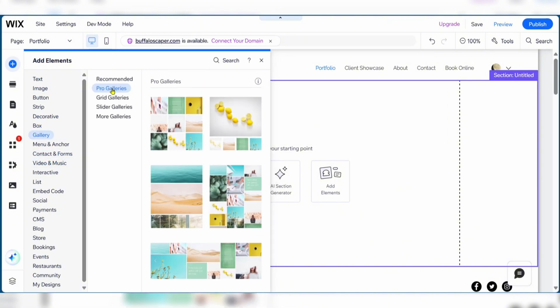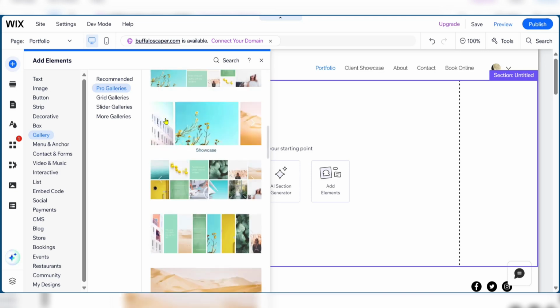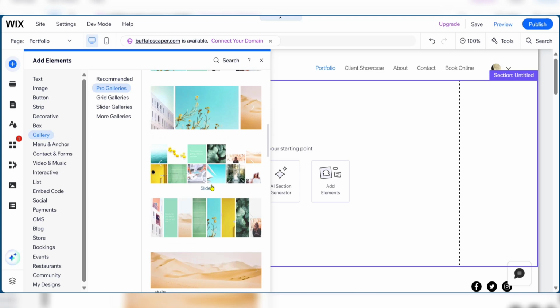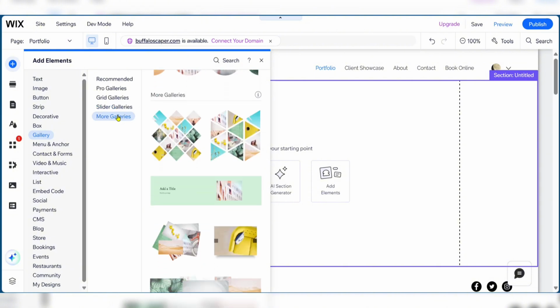And here you have some recommended options. If you click on Pro Galleries, you can see some options here. And this looks pretty much like what we have on our website, right? Now, this is an accordion style. This is also a slider. Then you can come over to Grid Galleries, Slider Galleries, and more galleries.